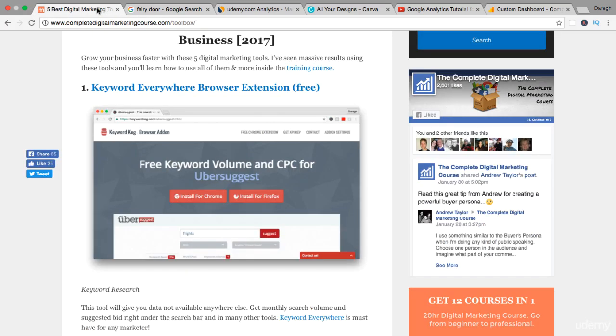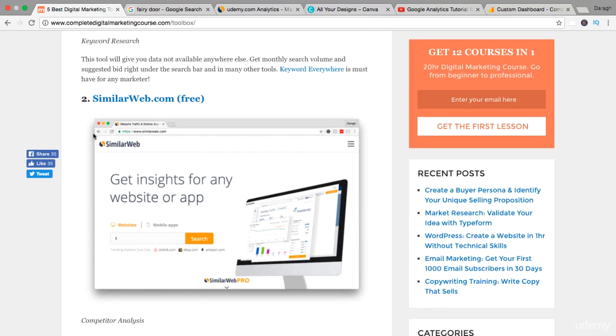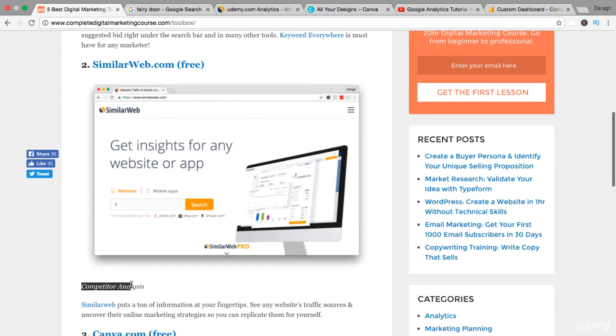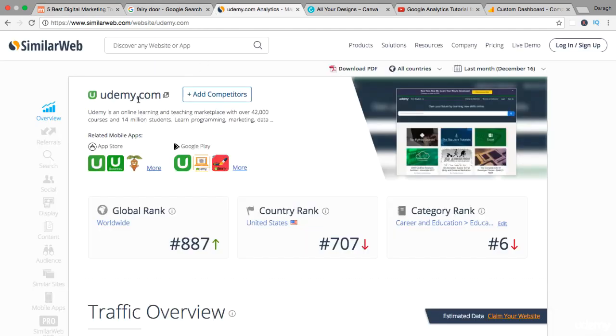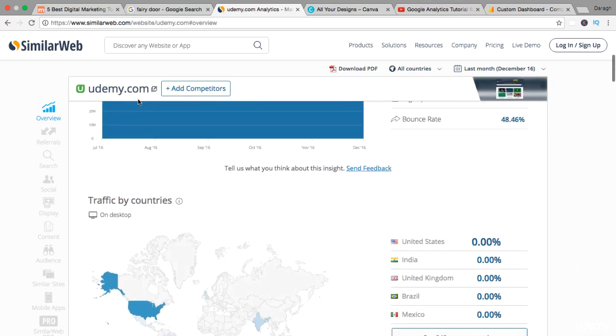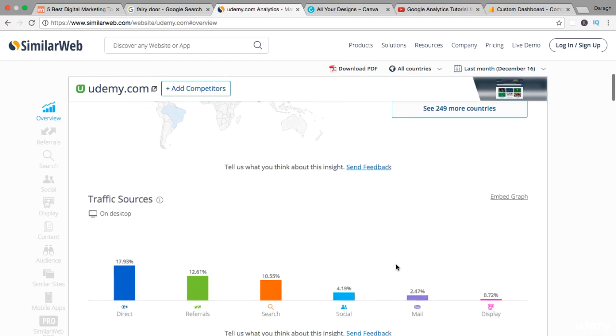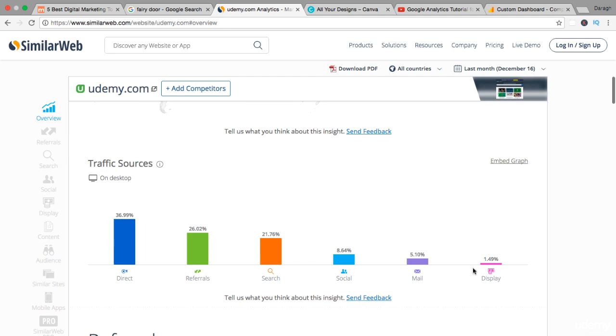The second tool that you can benefit from straight away is SimilarWeb.com. This is a great free tool for competitor analysis, and it puts a ton of information at your fingertips. For example, I've typed udemy.com into SimilarWeb, and now I can see where Udemy get their traffic from geographically. I can also see where they get their traffic from in terms of the different marketing channels. Normally, you would never have access to this type of information, but now you can use this tool to uncover your competitors' marketing strategies so that you can replicate them for yourself.